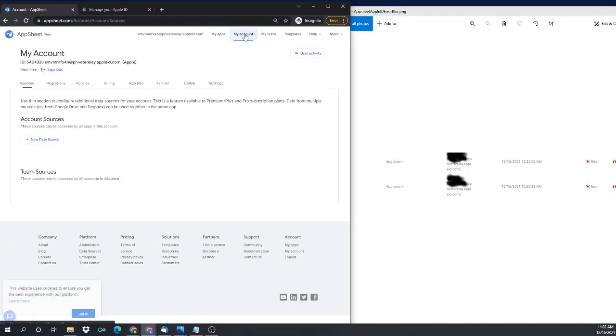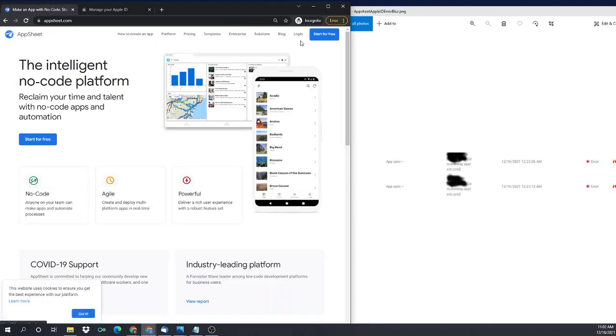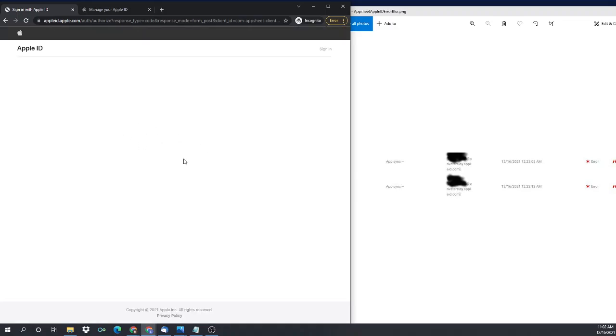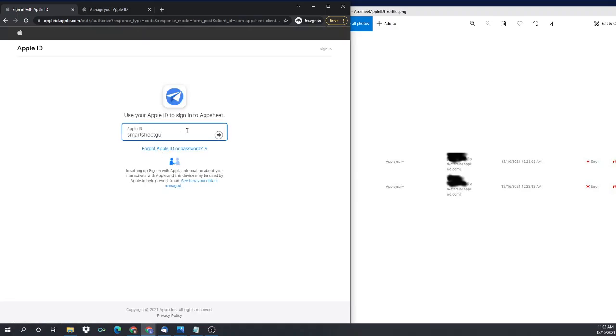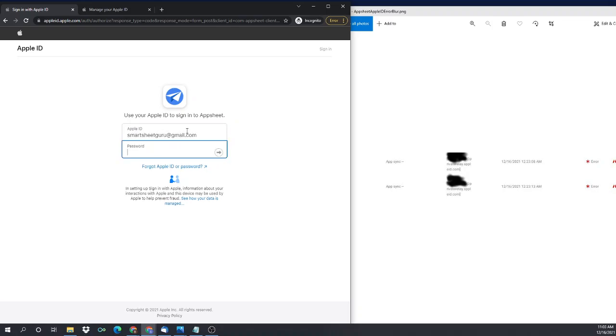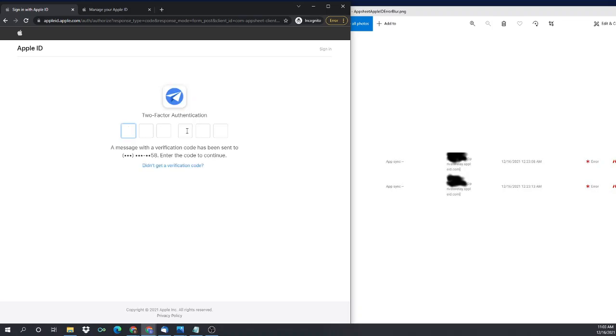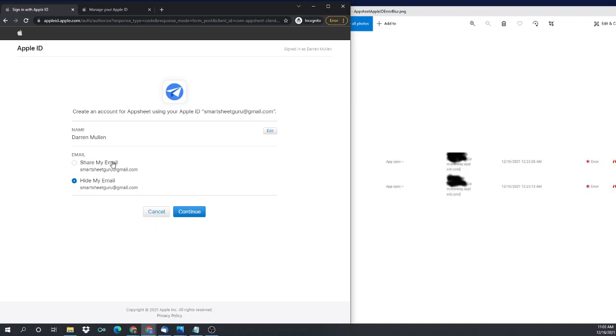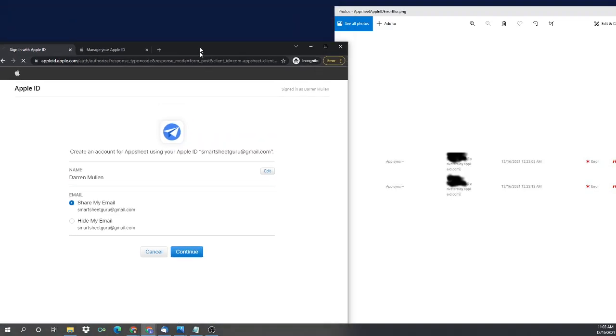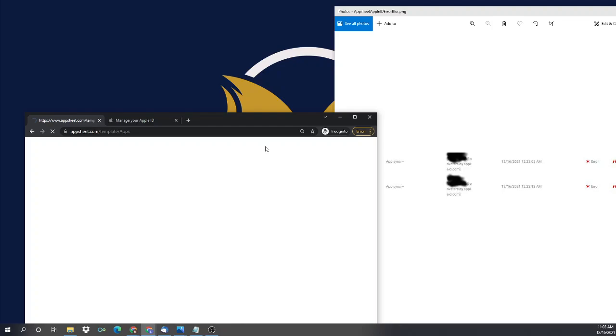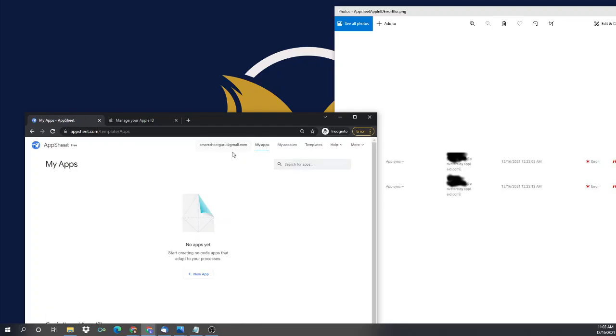And so, if I try again to log in with my Apple ID, second time around, they can choose share my email. And once they do that, you can see that it will show up in the corner here. So there's my email. And then they would be able to interact with AppSheet under this email that you've shared the application with.